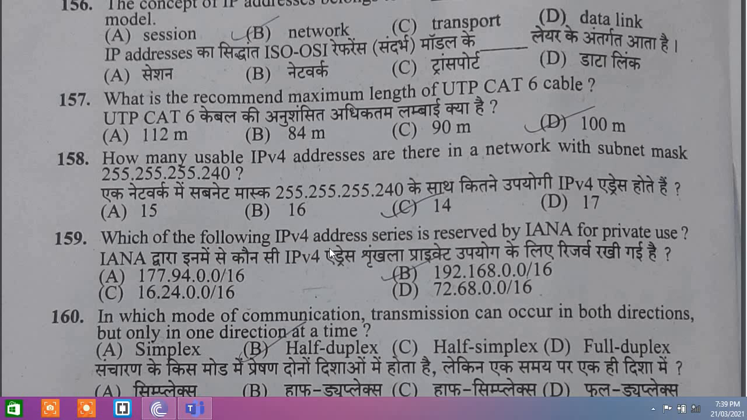159. Which of the following IPv4 address series is reserved by IANA for private use? So the B, 192.168.10.0/16 is the series. So B is the right answer here.